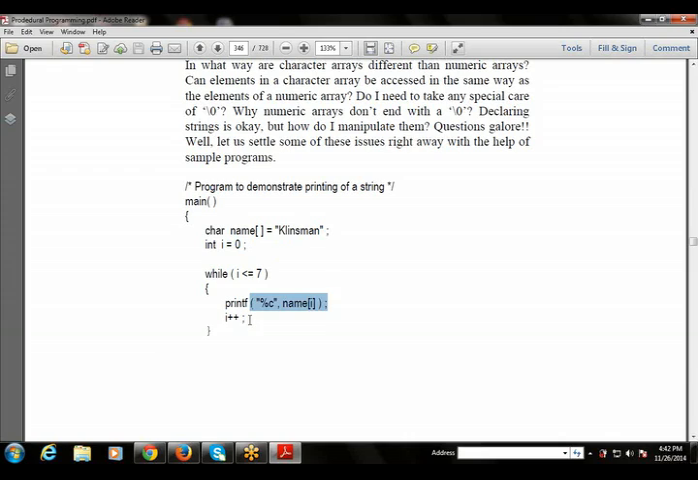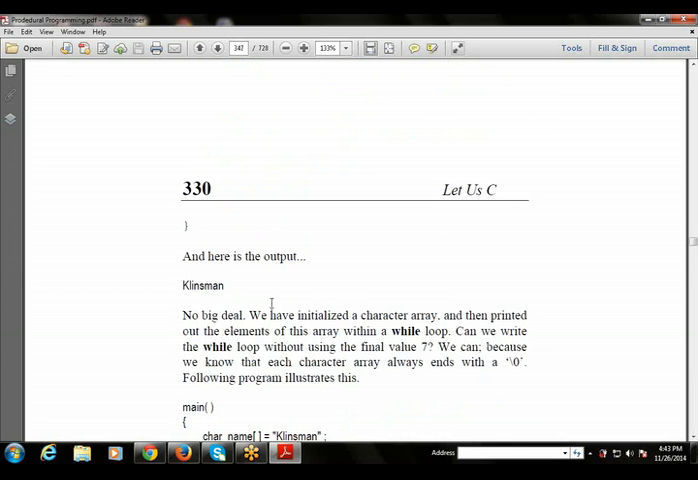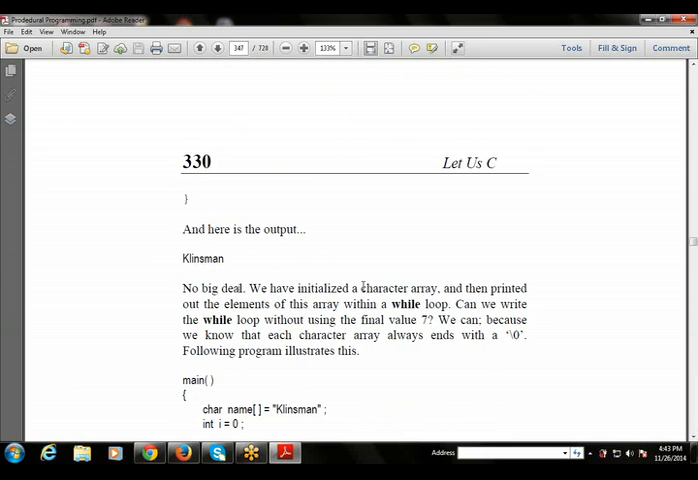Then there is i++, so i will be incremented every time. That's why it is 0, 1, 2, 3, 4, 5, 6, 7. It starts with 0, ending with 7, so it will be executing 8 times. So this is a simple program. Now let us see what the output is. This is the output. No big deal. We have initialized a character array and then printed out the elements of this array within the while loop.